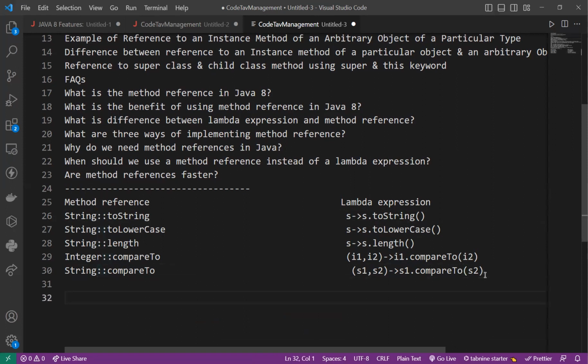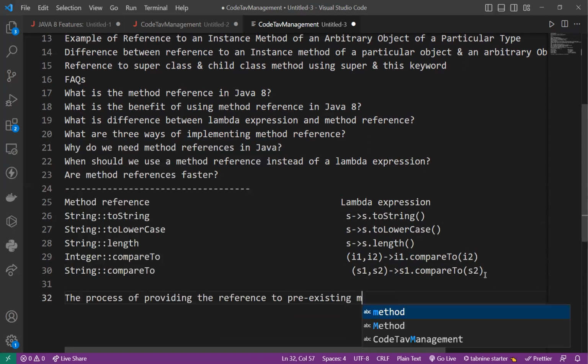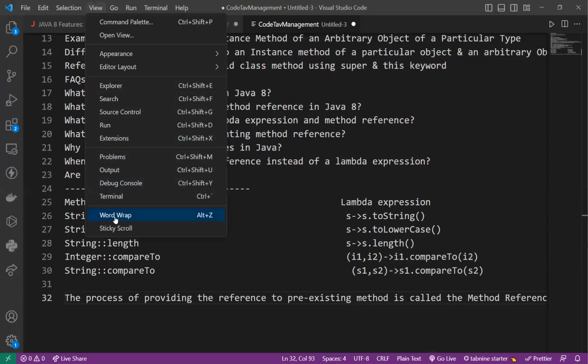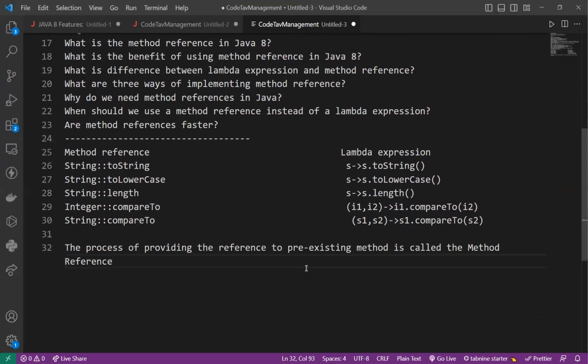I'm writing it again: the process of providing the reference to a pre-existing method is called the method reference.